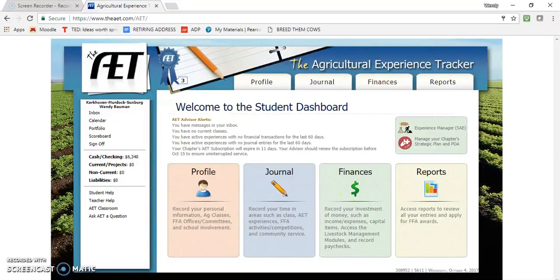So my AET looks different because I'm on the student account. I don't have a teacher account because I'm still registered with my FFA chapter, but it's nice to get this point of view because as a teacher, you'll be helping students a lot, figuring out how do I enter this? What do I do with this? Rather than going on the teacher profile to do your own personal things, you'll be working with the students a lot more. So right away, we're going to start with looking at the left side of the screen.